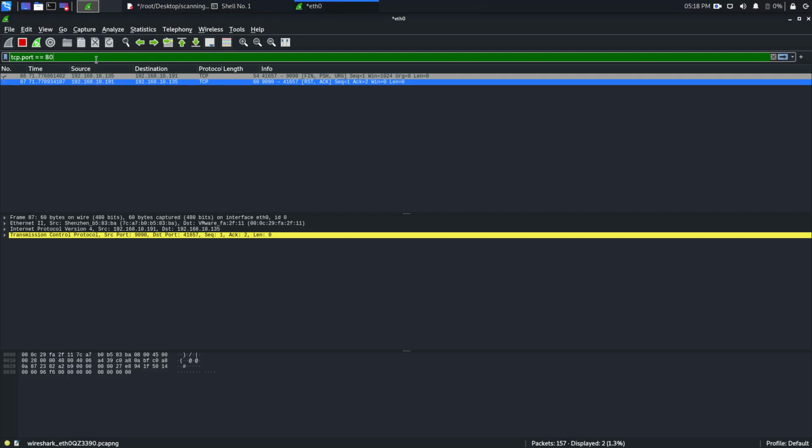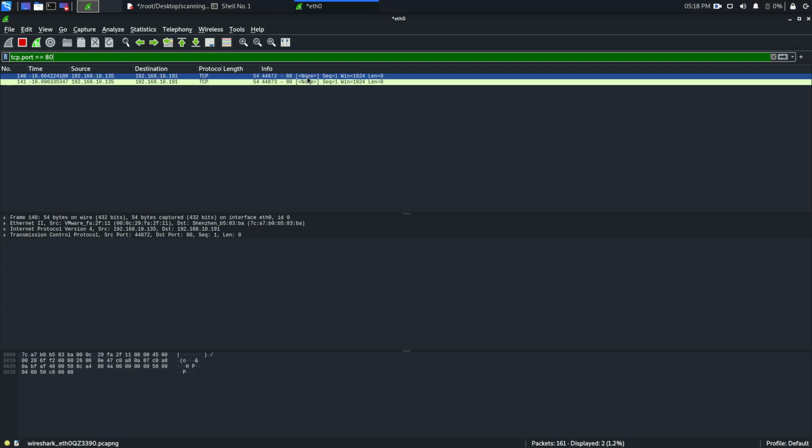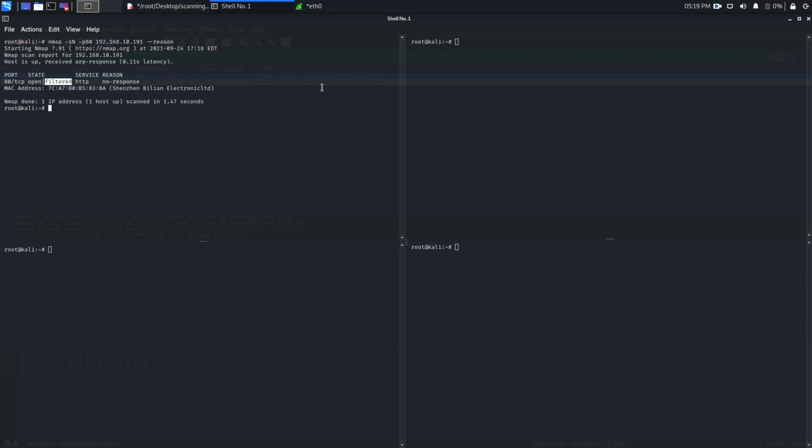So I am going to put 80 here, and as you can see, in the packet header there is no flag, none of the flags is set, but there are conceptual differences. The output is approximately the same. This concept is basically used frequently for firewall or IDS evasion. There are many techniques to evade firewalls and IDS, but we will see them in later videos. So for this video, it's enough.